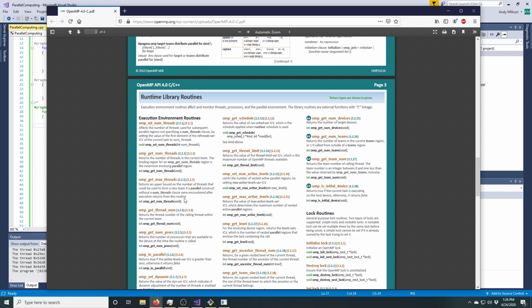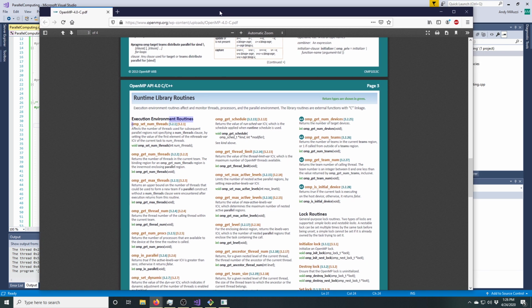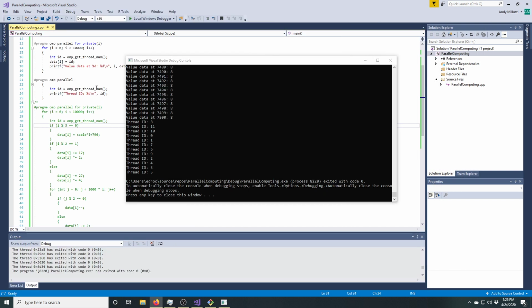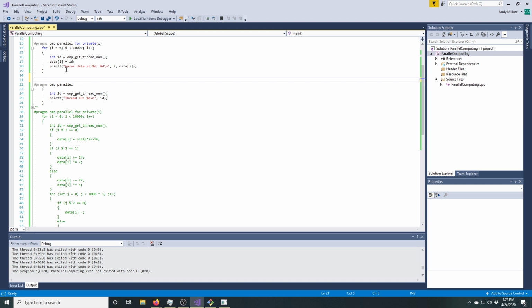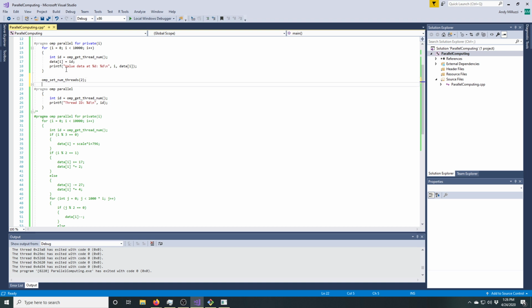So where's it? OpenMP set threads sets the number of threads used for subsequent parallel regions. So if I want to do that, let's say I only want to set this OMP_set_num_threads. There we go. And let's say I only want to have 2. Sounds fine to me. I picked a number.